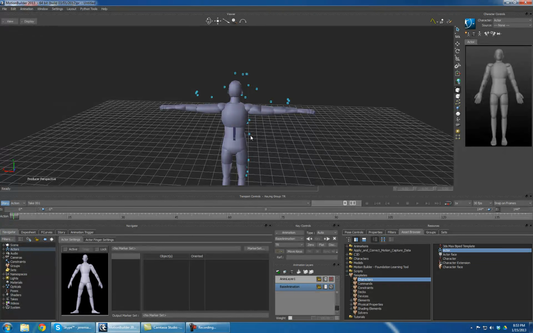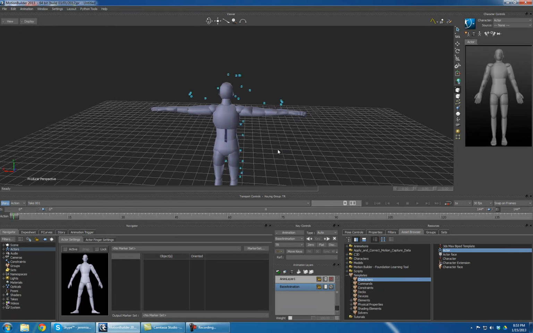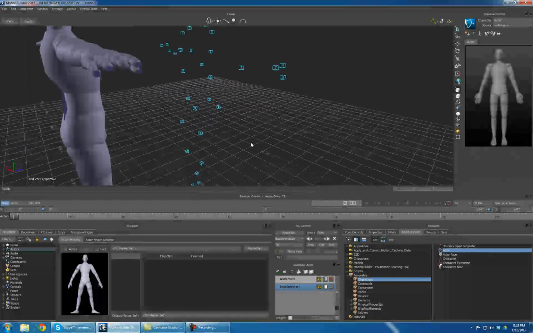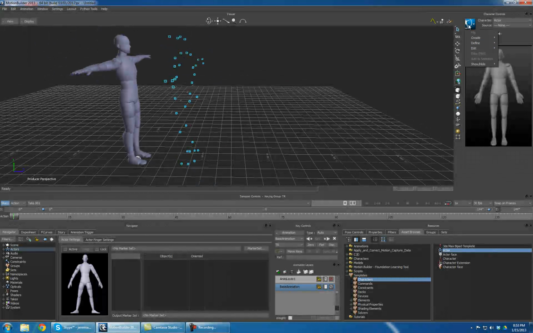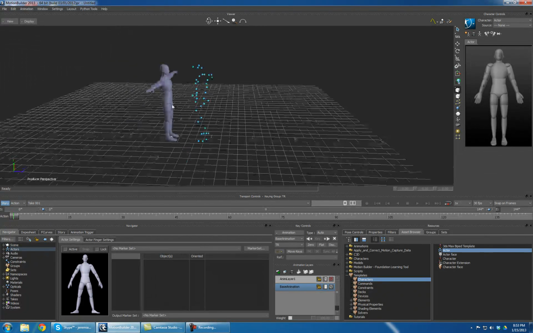I don't need to see the skeleton. It doesn't hurt to see the skeleton, but it's a bit distracting, so I'm going to turn it off, and we can use the big blue button when we have the actor selected, and we can say show hide actor skeleton, and that turns off the skeleton.